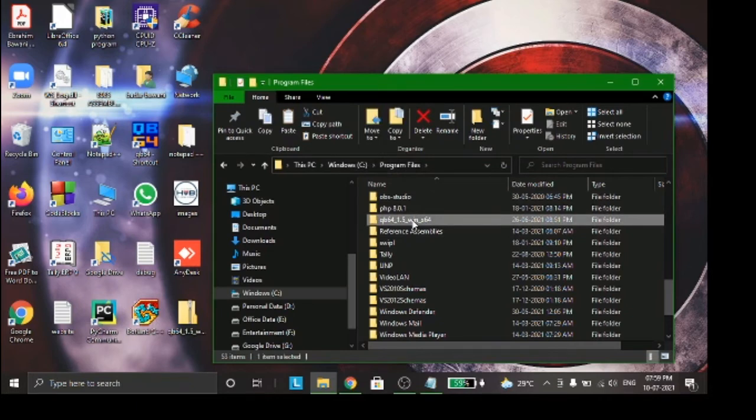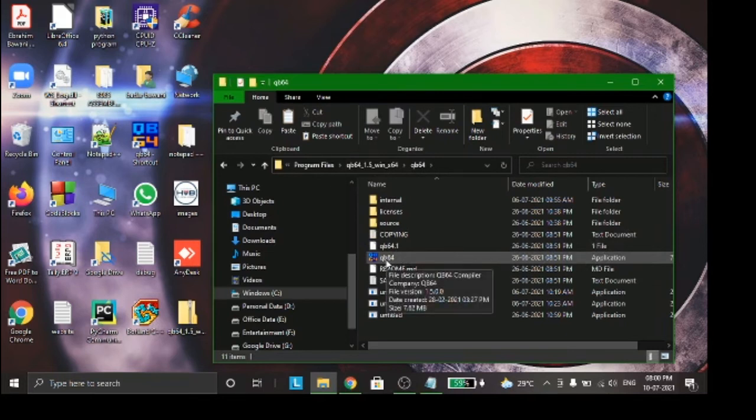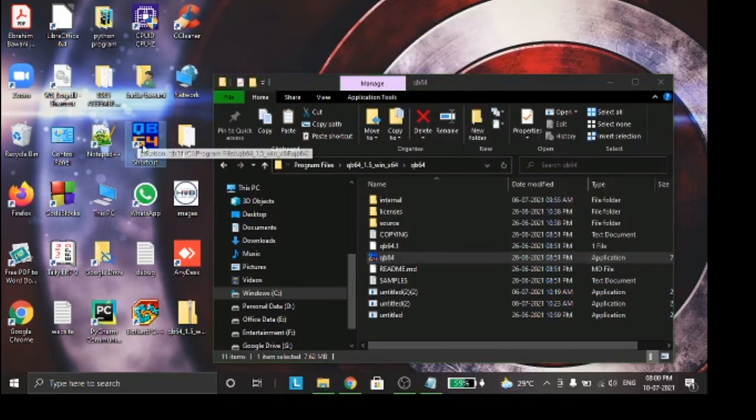When it is inside, I will just click on it. I am now inside QBasic 64, and then there is one more folder, QBasic 64, and afterwards there is an app. This icon you can see is the application file which would be used to run QBasic or QB64 software. I will right click on it and say send to desktop. A shortcut would be created for this application, and it would look like this.